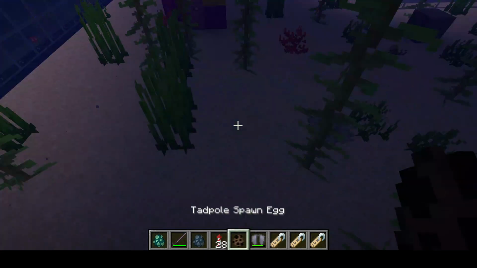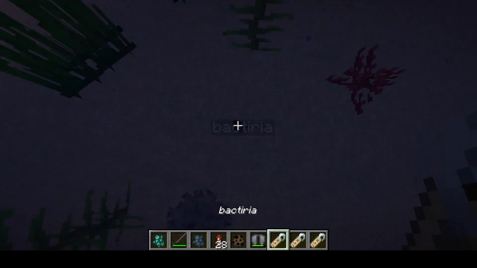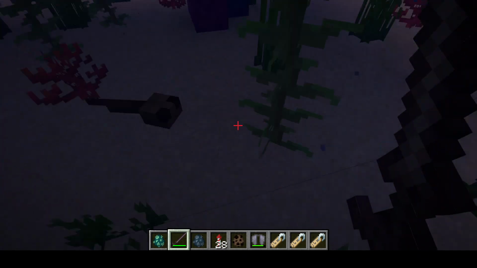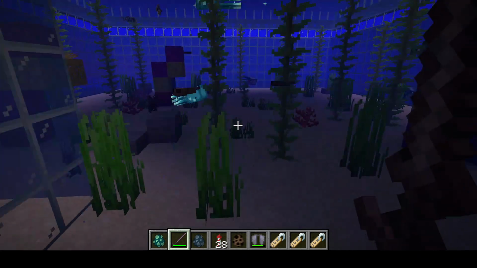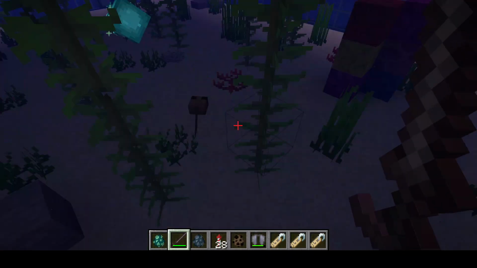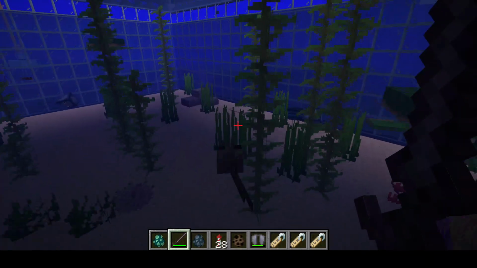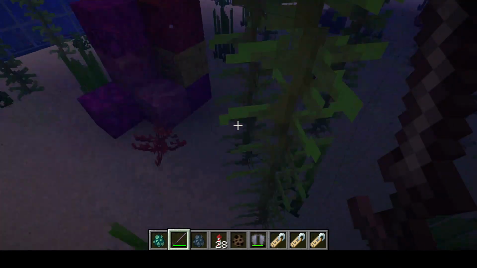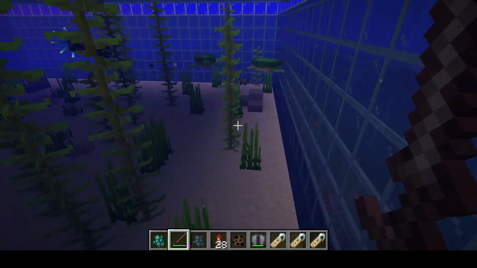Okay, moving on. We have bacteria. Bacteria is a decomposer of this ecosystem. If any animal dies, even the shark, the bacteria will come in and eat it.